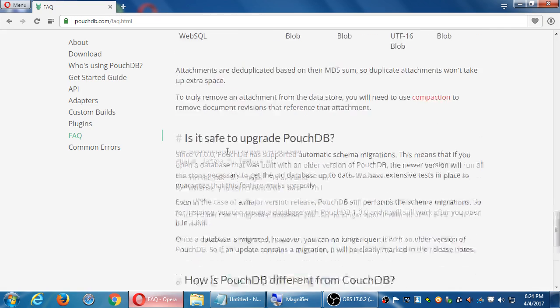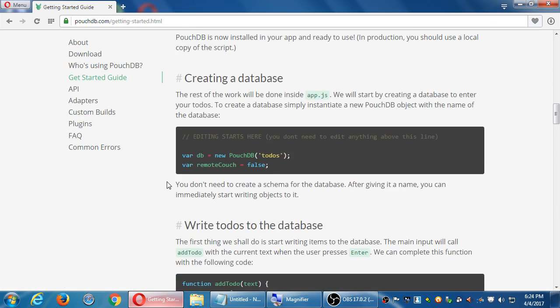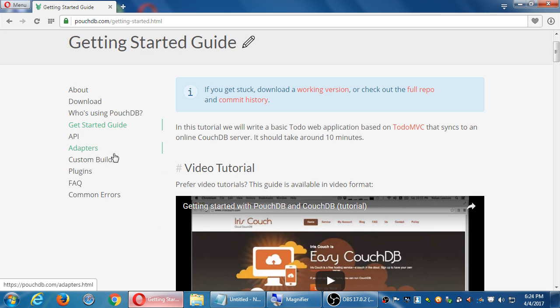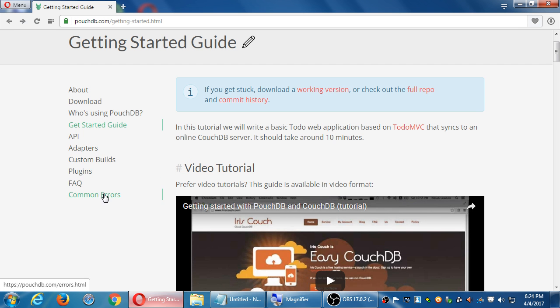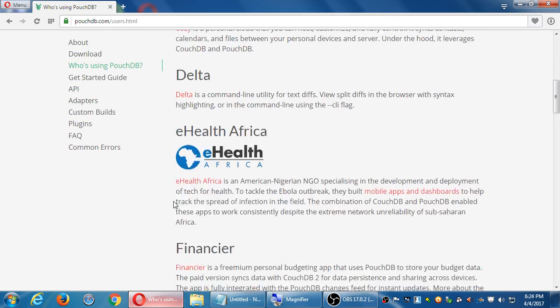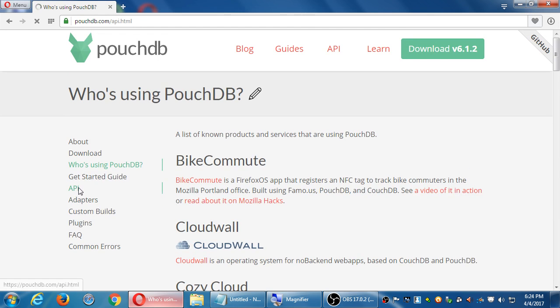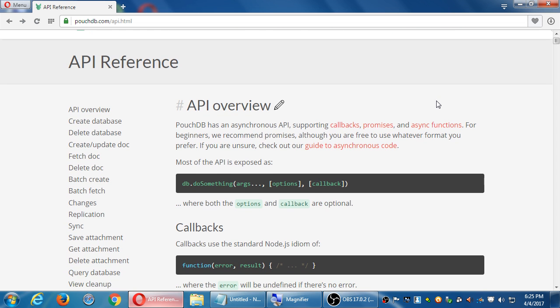Other information. You can browse the various documentation. All over here, there's going to be a tutorial on how to make a to-do list. Very popular way to teach databases. We'll look at that at some point. There's an error section, examples of who's using this database. And then the API is all the hardcore documentation. Guides is a little more user-friendly, but the API here is the nerdiest way to learn it all.